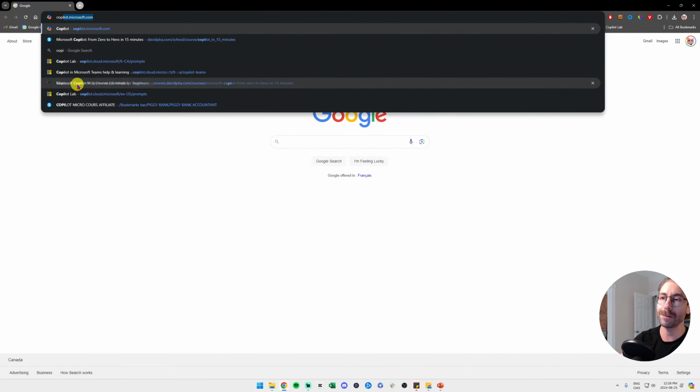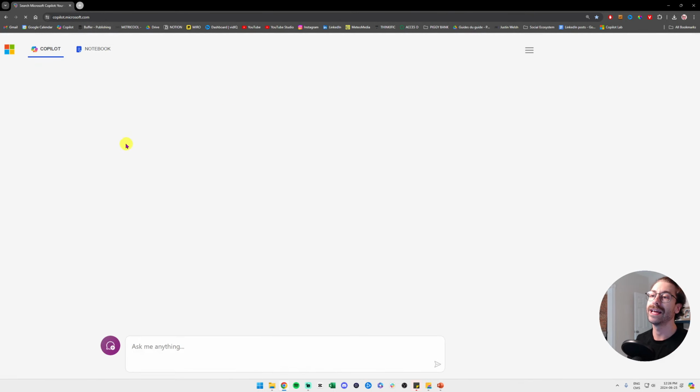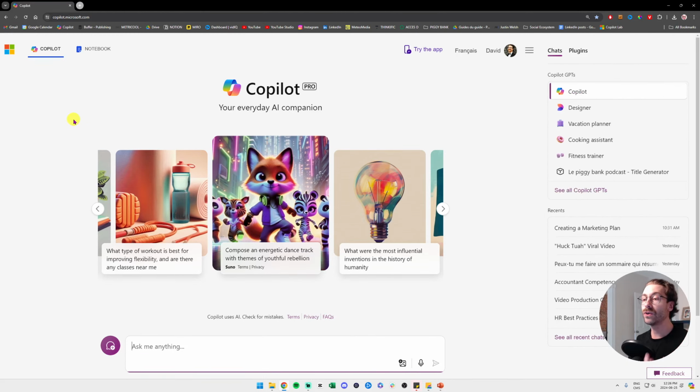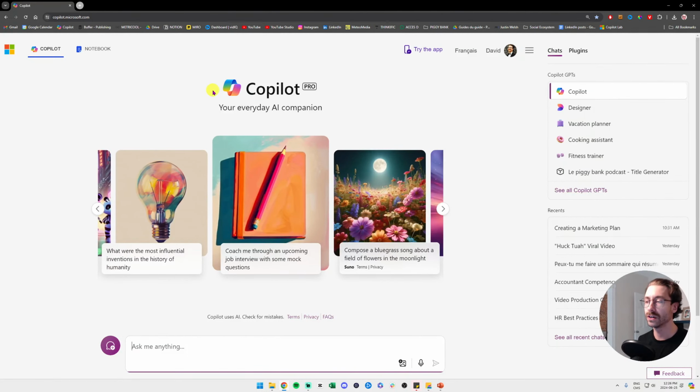I'll go to copilot.microsoft.com, and simple as that, I go there. And boom, it loads in a second. And here we go. I'm already logged in on my Microsoft account. You don't even need to log in to have access to it, but some features are unlocked by logging in.